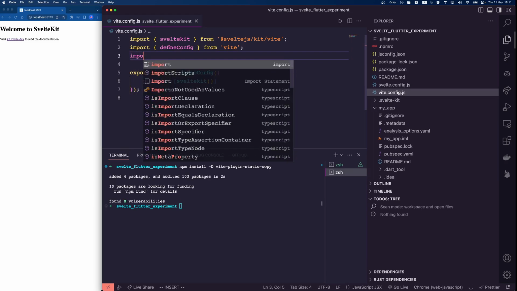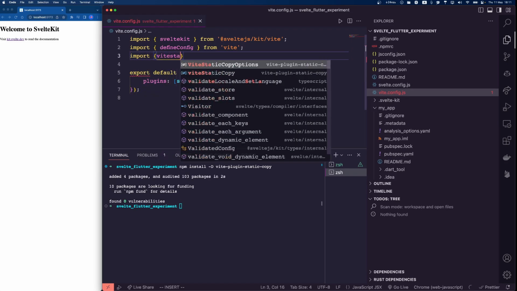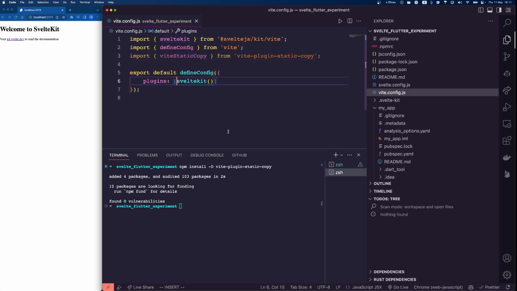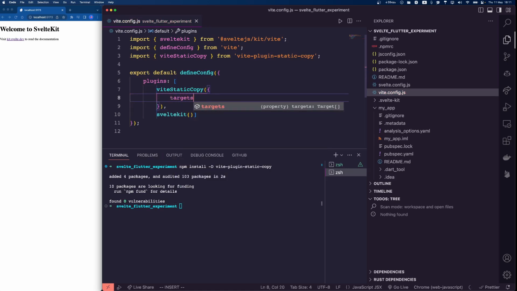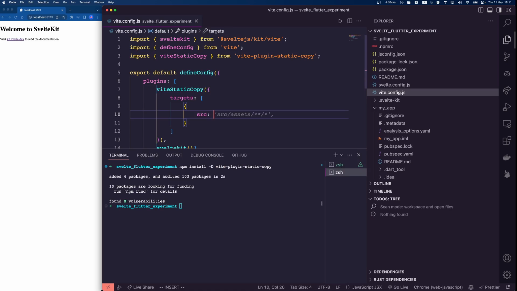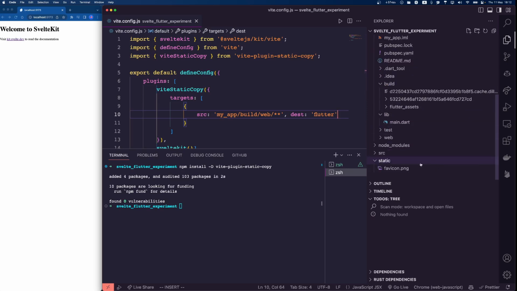Here I want to import the vite static copy plugin, and inside plugins we want to add viteStaticCopy, and here we need targets. So what do we want to copy? Source will be my_app slash build slash web, all the files inside this, and then destination will be flutter, which will be a subfolder inside our static folder. Okay, so we have vite static copy.